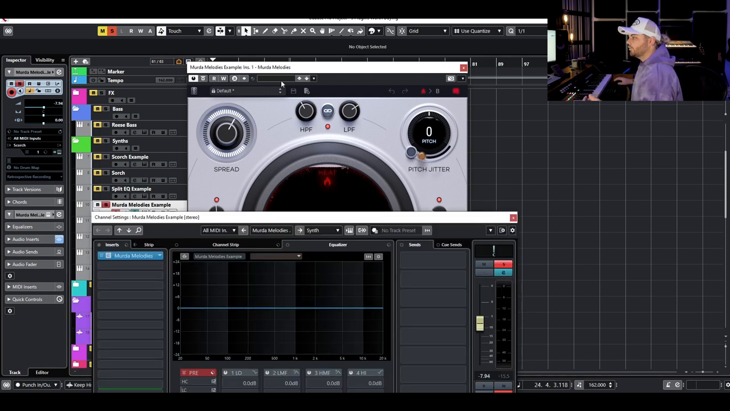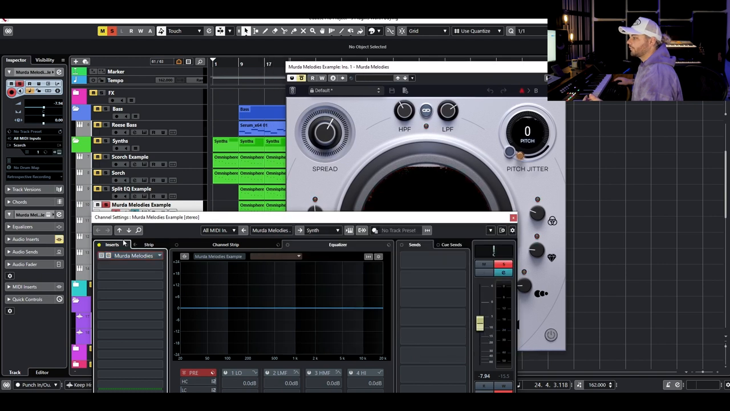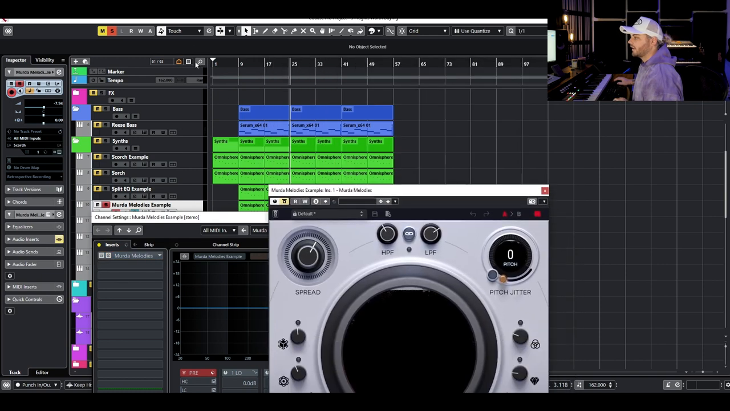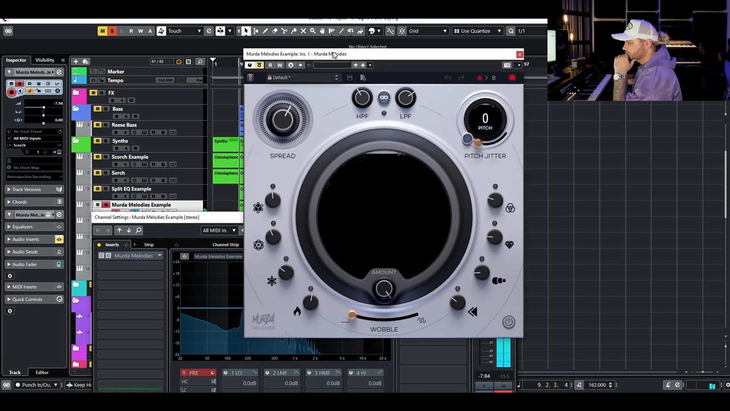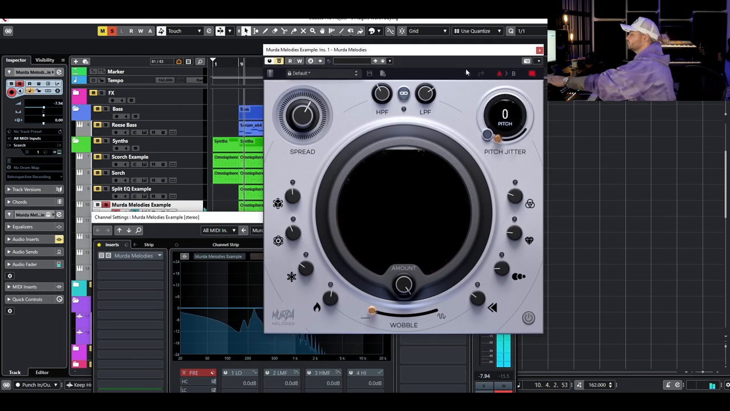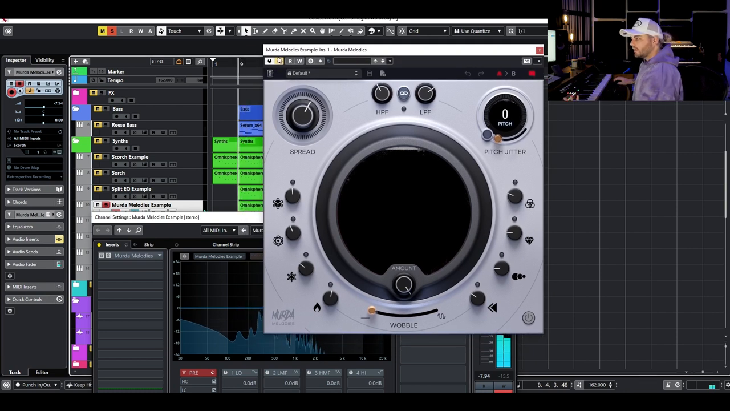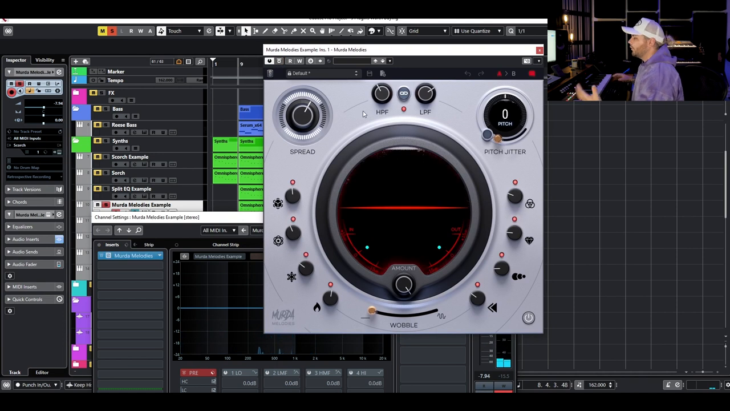So let me show you an example of what we're using it on. So we have this sound right here, and this is just right out of the box. So it is a cool sound, but I wanted to add a little bit.